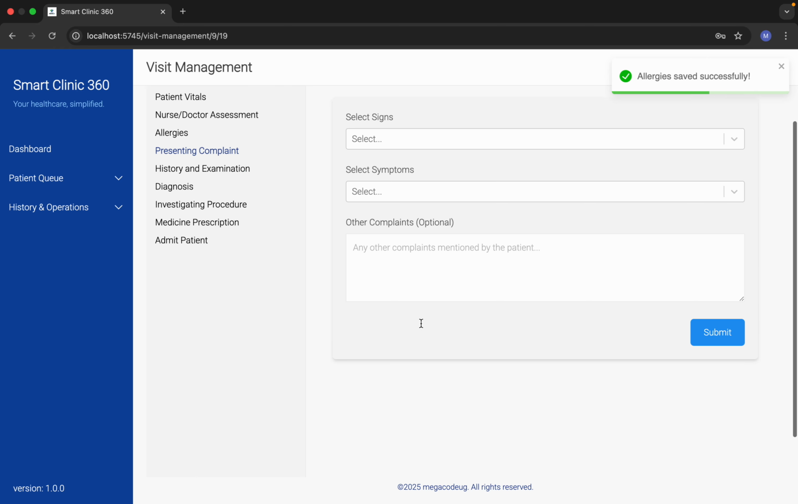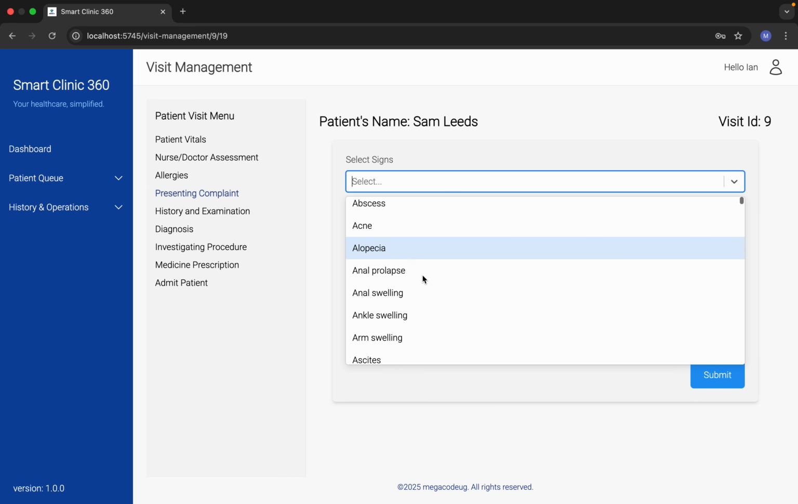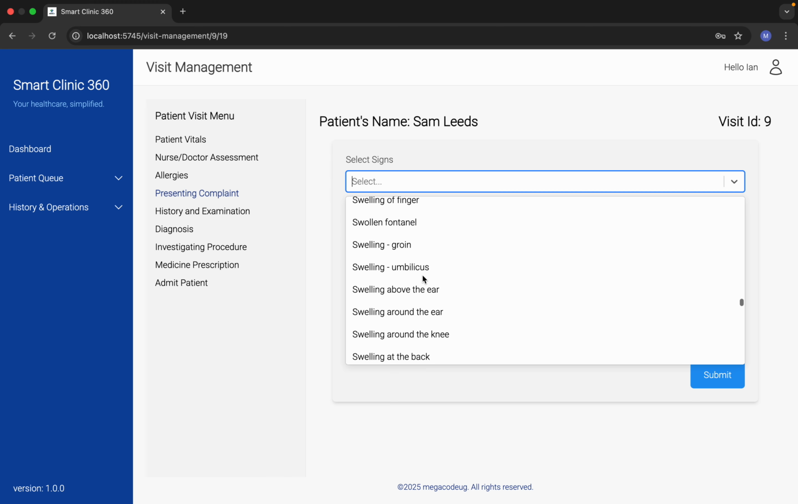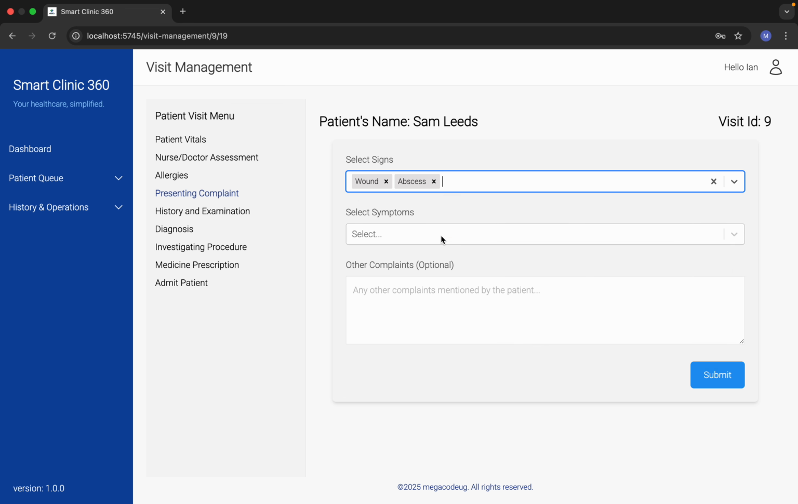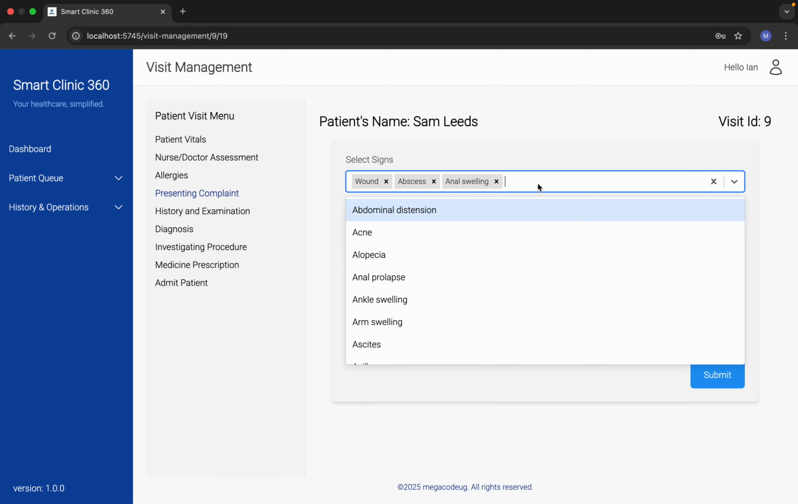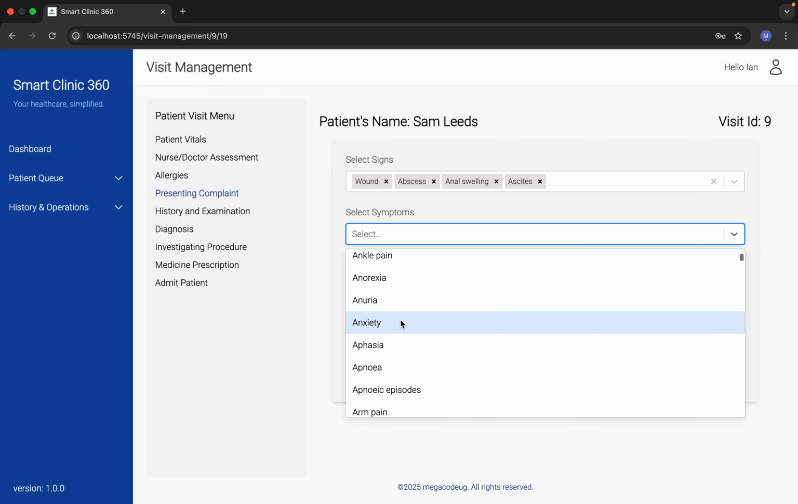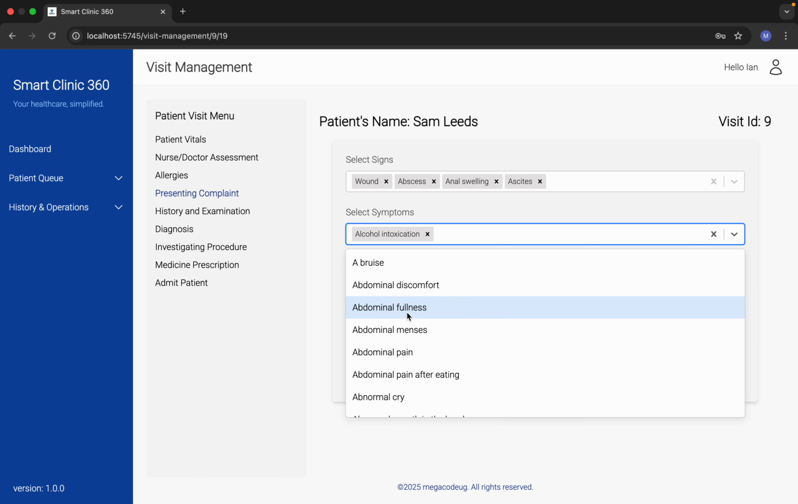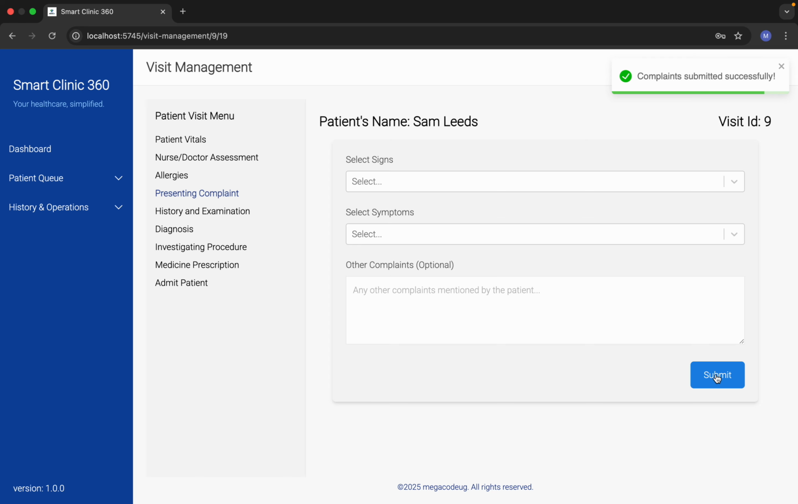Then we have presenting complaint, what they're complaining about. So here we select a list of signs. We have a long list of all signs. This is what the doctor sees, and you can select. We have a wound. You can select as many as you want. Then we also have symptoms, what the patient feels, anxiety, abdominal fullness, as many as you want. Then we can add any additional complaints. Then we save our presenting complaints.